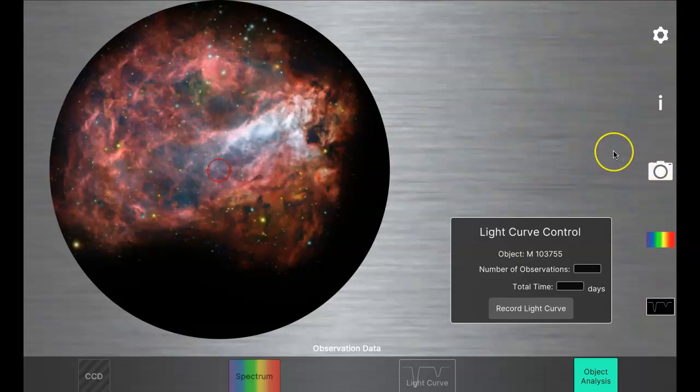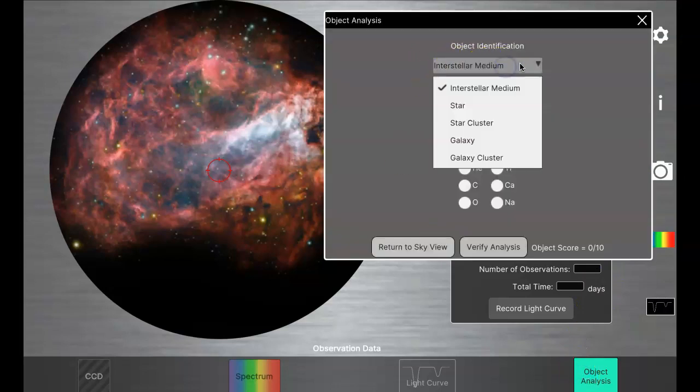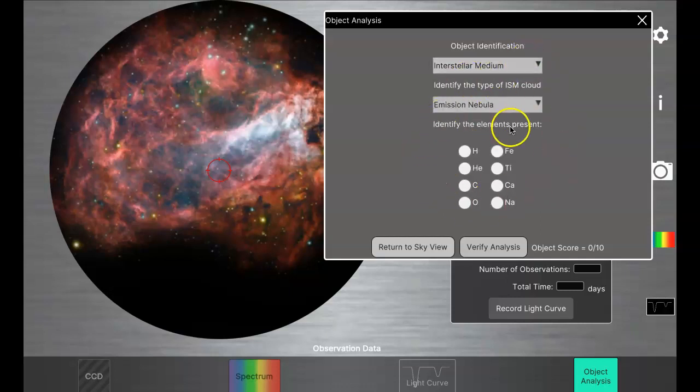Which one of these are you going to use? Depends on the object, depends on the questions you want to answer. So the first thing you want to do is identify what kind of an object this is. Is it an object of the interstellar medium? Is it a star? Is it a cluster of stars? Is it a galaxy? Is it a cluster of galaxies? Once you've identified what kind of an object it is, that'll give you a sense of what questions you have to answer, and then you can decide which of your tools, the camera, the spectrometer, the timing device, which of these do you want to use to get the measurements that you need to solve these problems.